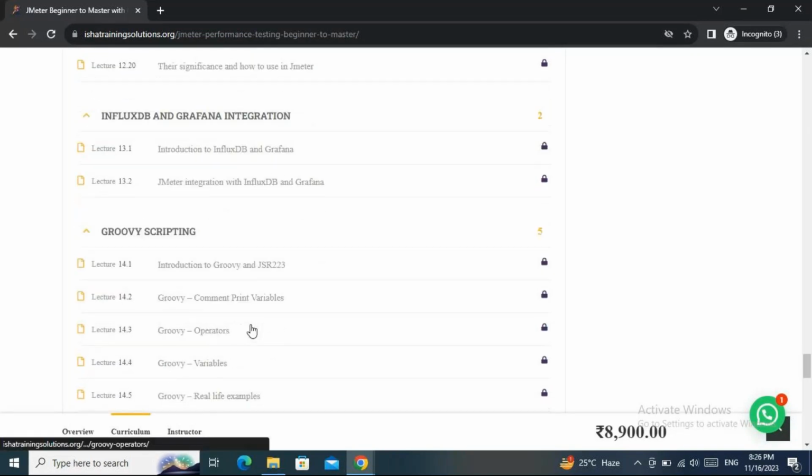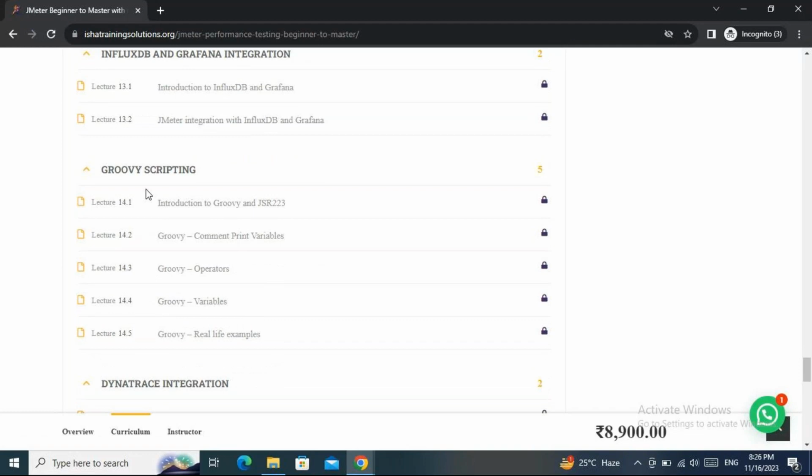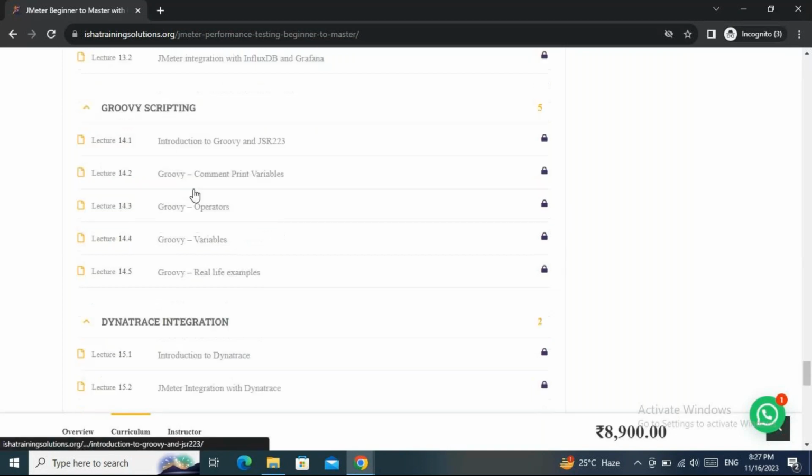Then Groovy scripting. We are going to see how to do Groovy scripting. An introduction to Groovy, then there is one element known as JSR 223 that I'm going to explain. Then Groovy comments, print, variables, Groovy operators, and Groovy real-life examples.